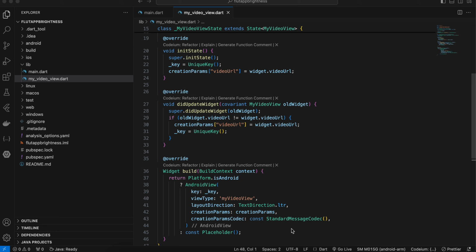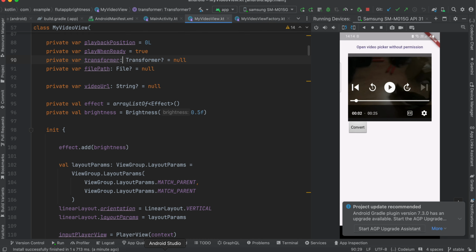In this video I will show you how to change the brightness of a video using the Media3 transformer for Flutter Android. So this is an Android specific video. Firstly, let me show you guys the output.